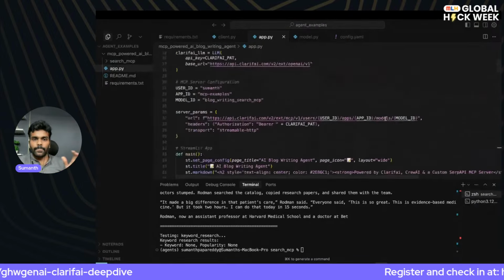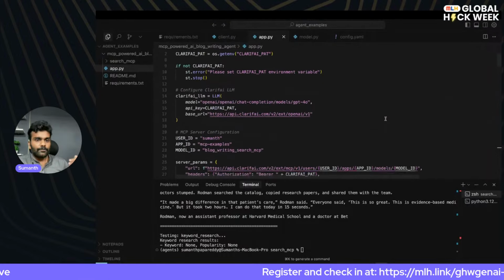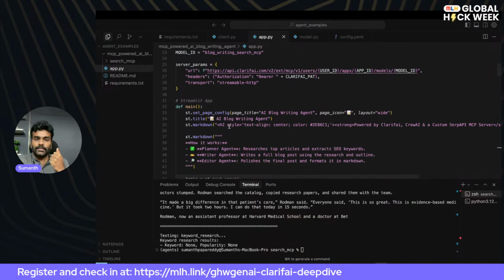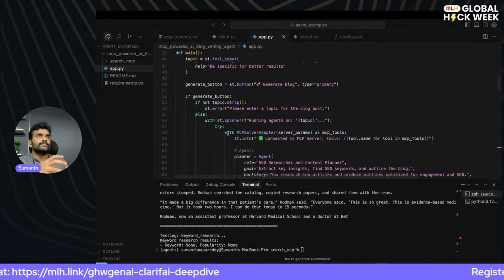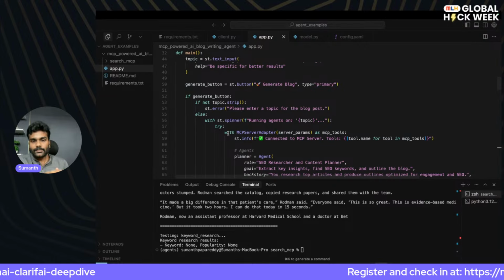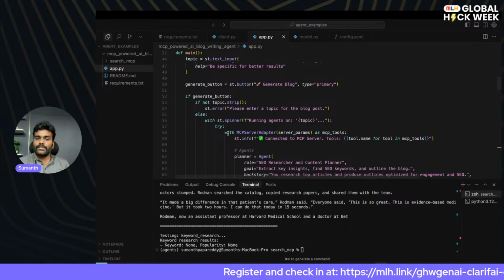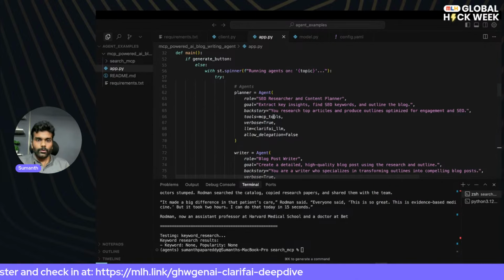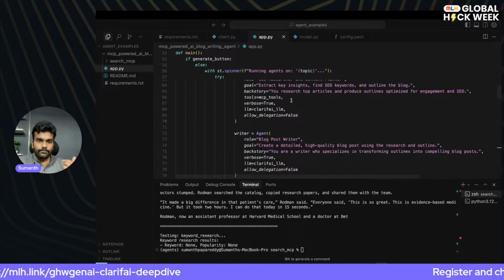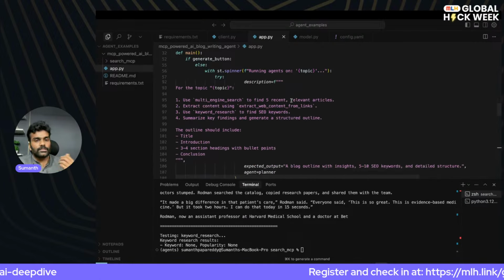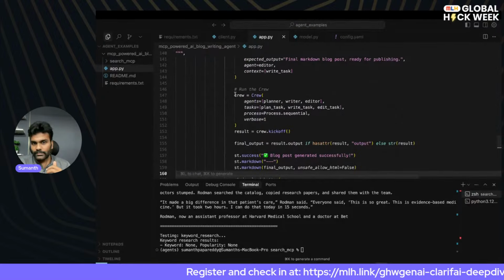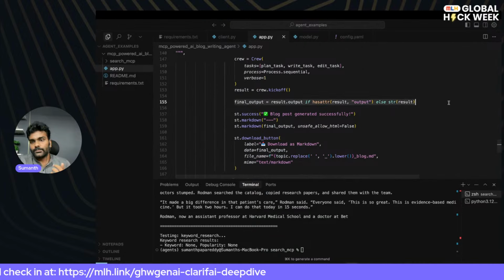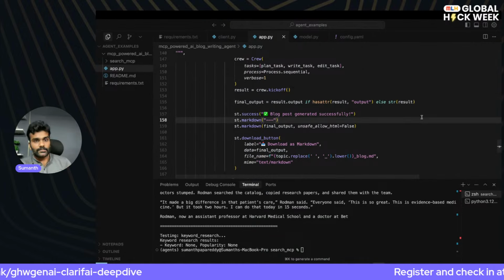If you see, we have initialized the Clarifai LLM. We have provided the server parameters for the MCP server that we have deployed. And then we are using this MCP server adapter so that we can give the agent access to all these tools that we have in the MCP. And then we're defining the agents with the role, goal, backstory, the tools, and the LLM, and also the writer agent, editor agent, and also tasks for those agents. And then finally, we are kicking off the crew by specifying the agents, tasks, and the process. And obviously, finally, we are displaying the output in markdown format. So yeah, that's the agent.